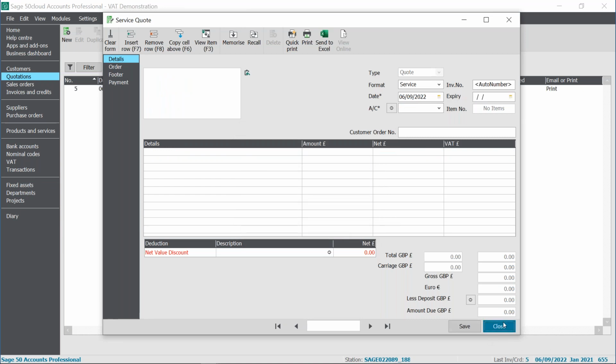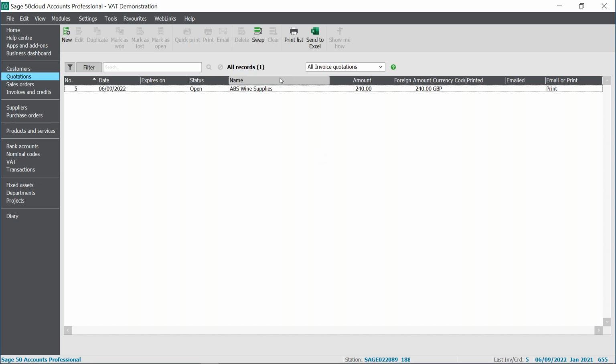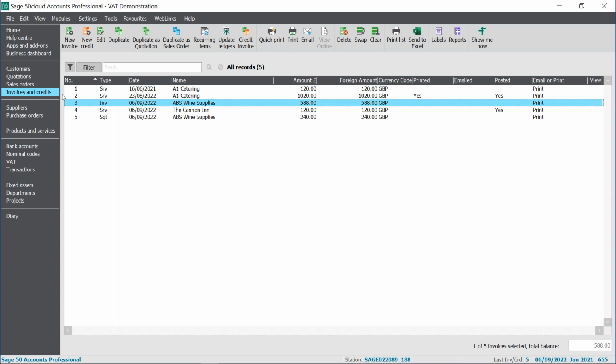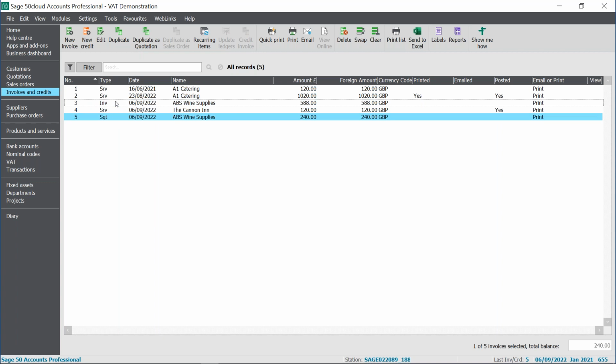is it will sit within my quotations window in a status of open until I mark it as won or lost. Okay, so nothing happens on the invoicing on the customer side or their activity, but it will show in the invoices and credits within here. And as you can see, this one is marked as an SQT, so that's a service quote. Okay, if you did a product invoice, it would be a QTE type. Okay, so that's where the different types come from.